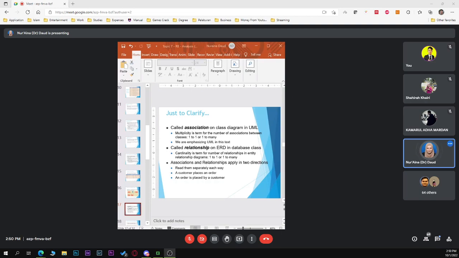Macam mana dia berhubung baik di antara all this. It's actually association. Accordingly is actually a part of the association. Okay, the part of association. Okay, we back to the slide.